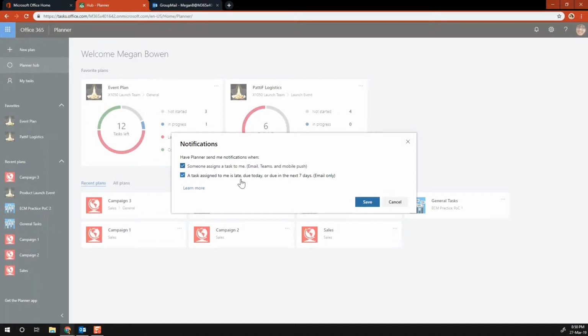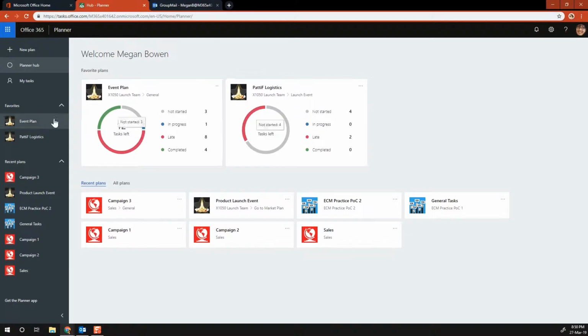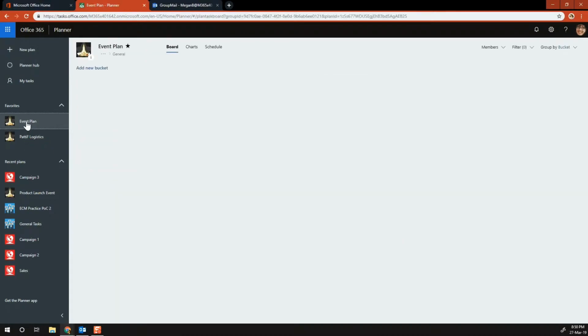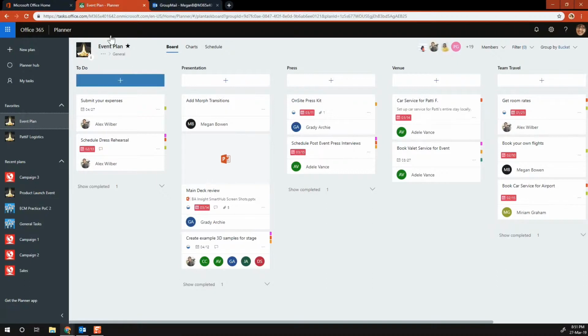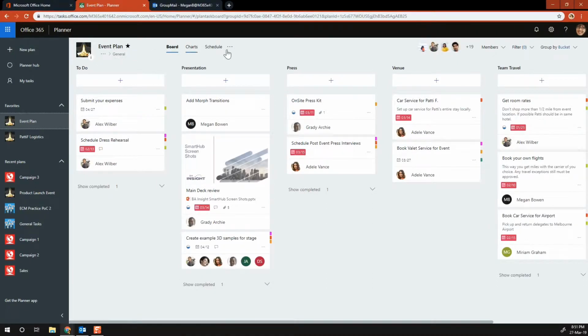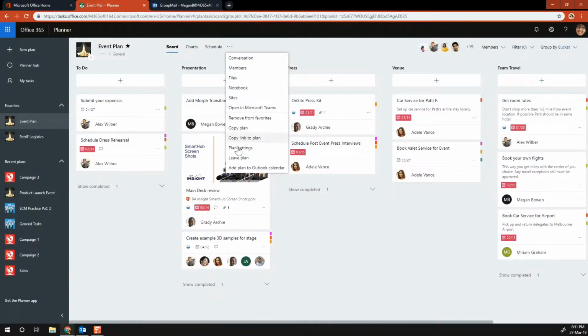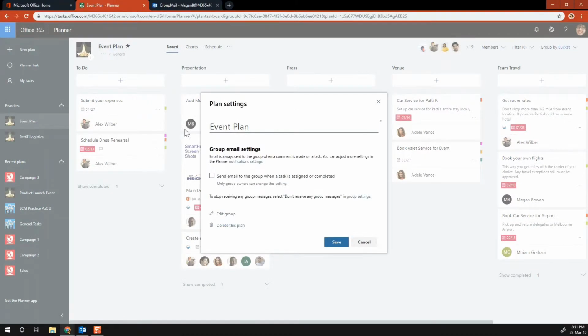But there are a few other things that you need to keep in mind. One is you can actually control the email notifications at a plan level itself. So we know that an Office 365 group can contain multiple plans. In here, I've got a plan called Event Plan, and there you can go ahead and change some of the notifications, the emails that you get, right? So click on the three dots and click on Plan Settings. And within the Plan Settings, you have something called Group Email Settings, okay?